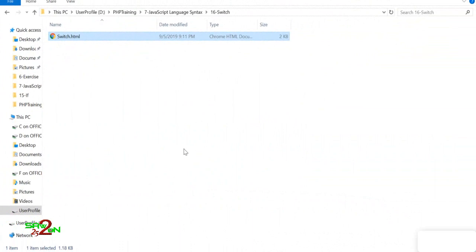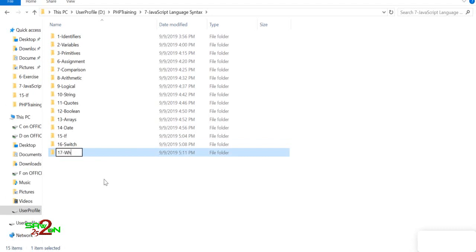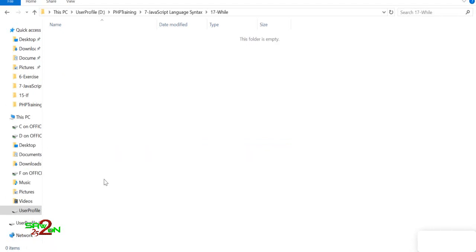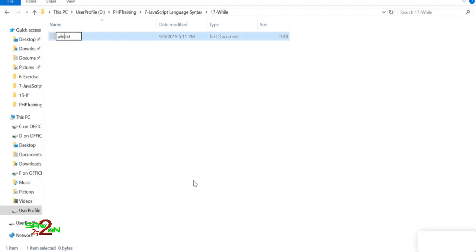Hello and welcome to the lecture on the while loop. So let's write the while loop. Let's understand the syntax and how to write a loop with while.